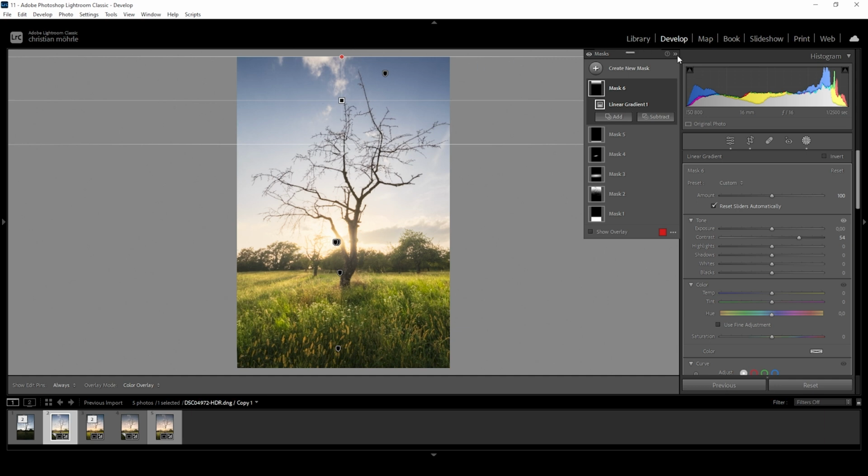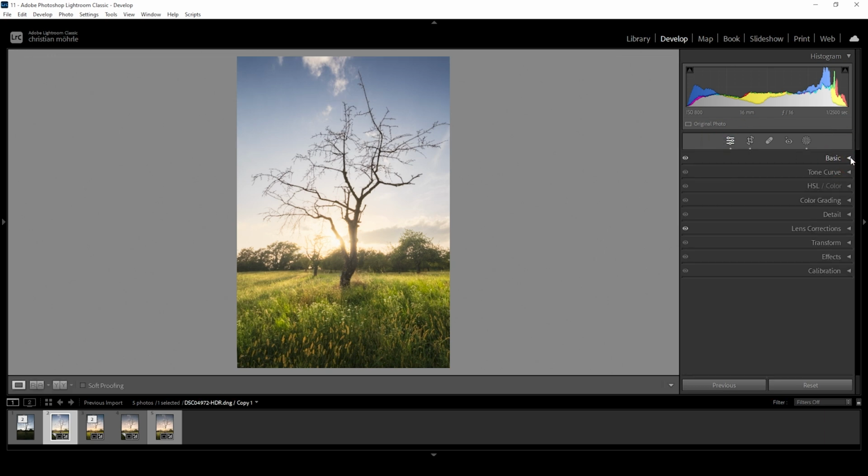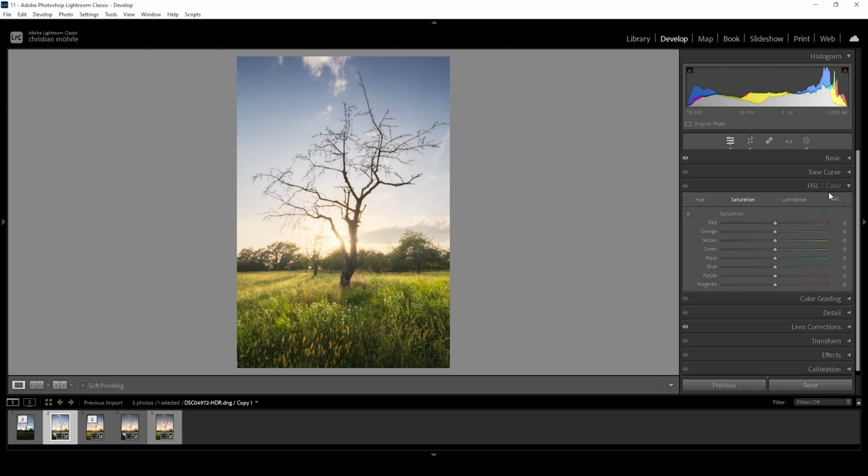So that's really, really cool. Done with the masking, now let's continue with a little bit of color grading. I want to go into the HSL panel first and let's work on the saturation. As I said earlier, I want this image to be vibrant, so let's bring up the yellow tones and the green tones. All right, that looks really good.